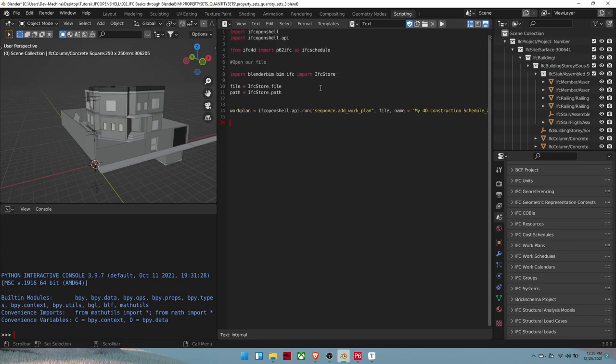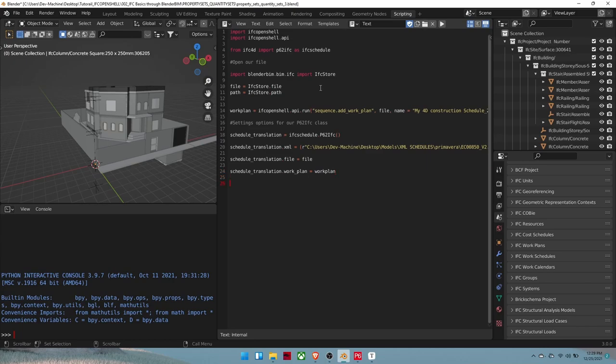And in here we'll start setting options for our P6 to IFC class. So let's create a variable called schedule translation. P6 to IFC is now instantiated. We can then set the path of the XML file. Now schedule translation file will be our file, and the work plan would be our work plan. The reason we do this is to append our work schedule to our work plan.